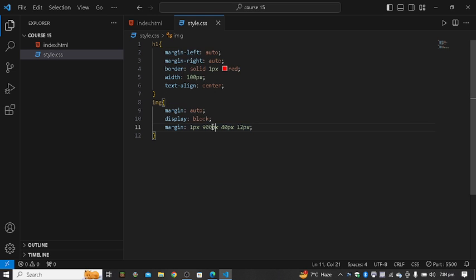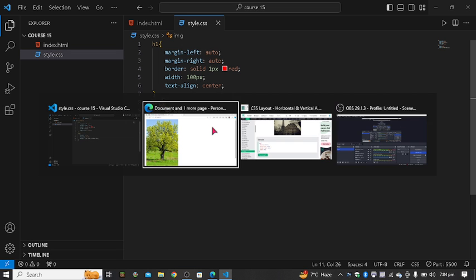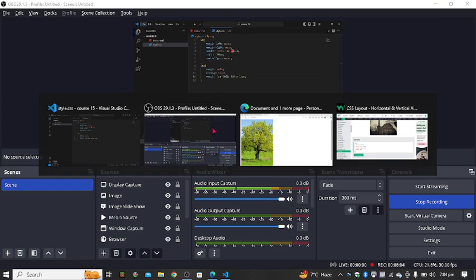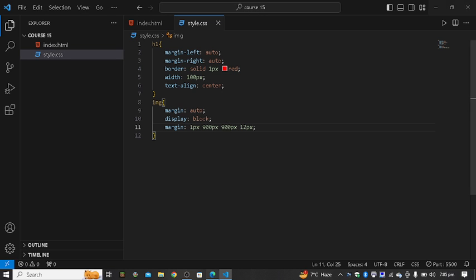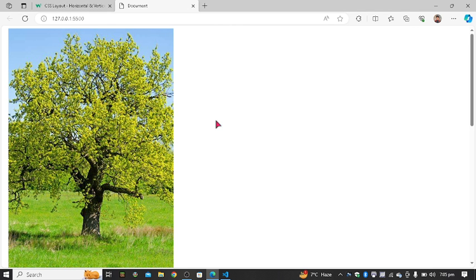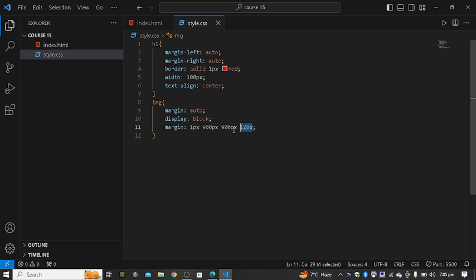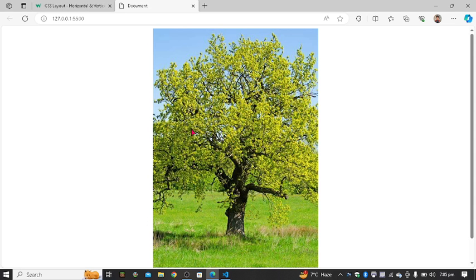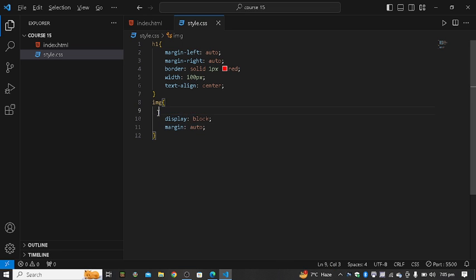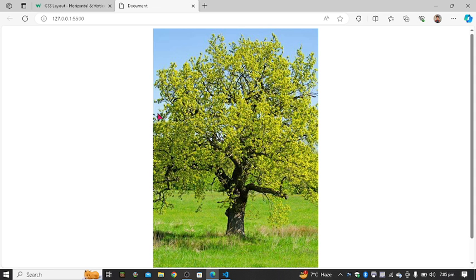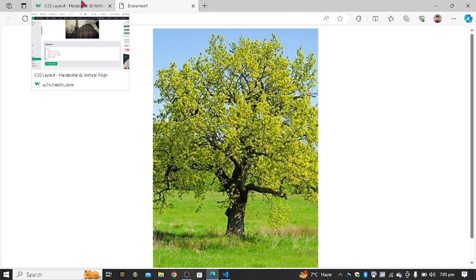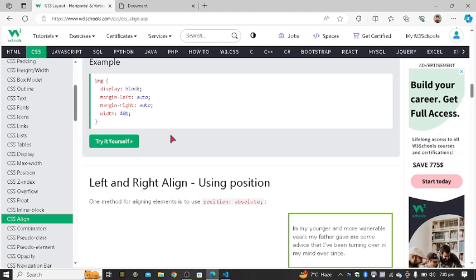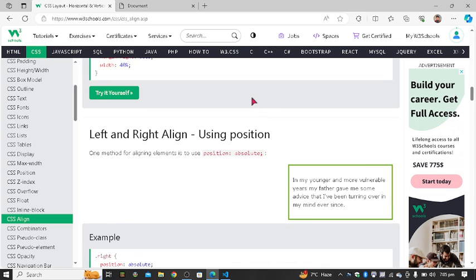If I write 900 here, wait, by mistake I wrote 1000. Okay, now as you can see it's not working, because we have to give the bigger element the auto property. Here I will write auto, and it will work. So first I gave it, and I will close it. As you can see, now it's auto. We use margin auto for this purpose, and we have to write display block to center an image.